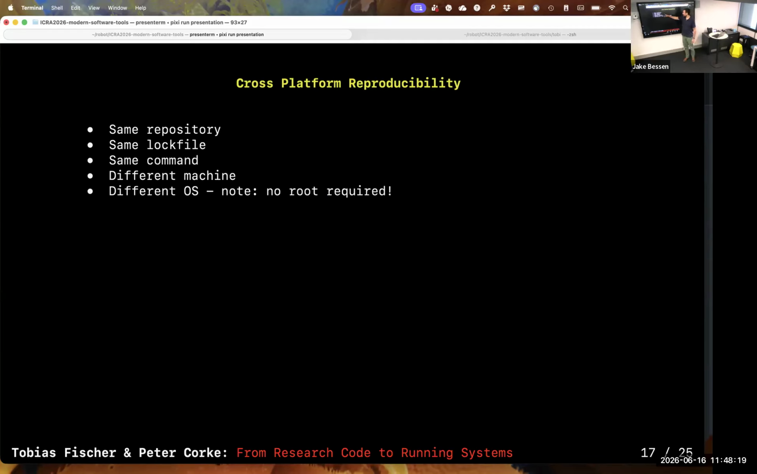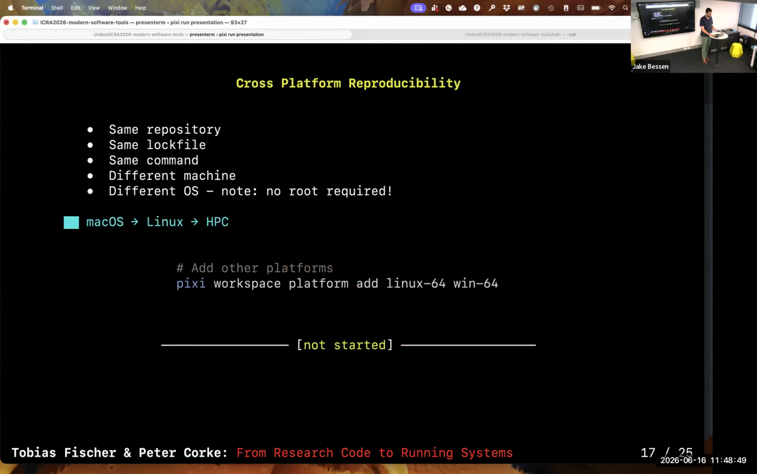What I want is to use the same repository. We don't want to have multiple repositories. The same lock file, the same commands. So it's pixi run presentation regardless of whether you're on Windows, Mac, or Linux. But different machines and different operating systems. And one of the things I haven't mentioned is that we don't need any root access, okay? You don't need sudo, you can install it on the teaching machines, whether they want it or not, because you don't need sudo to install.